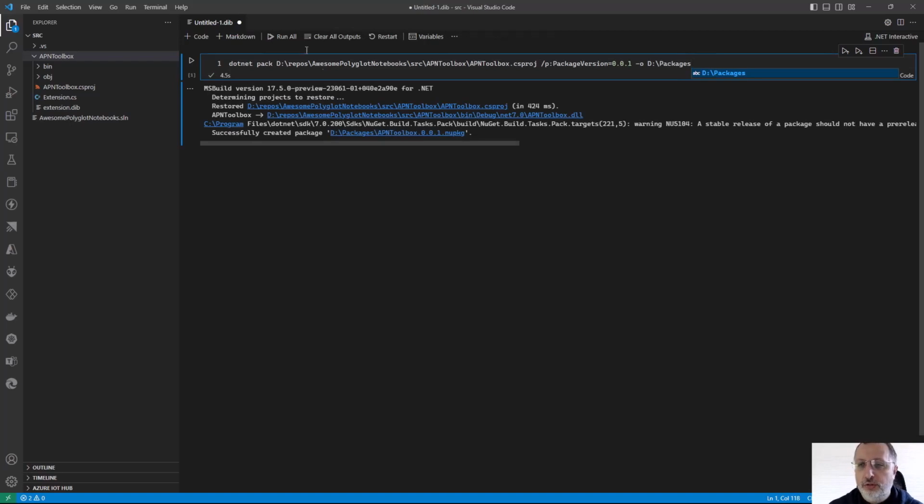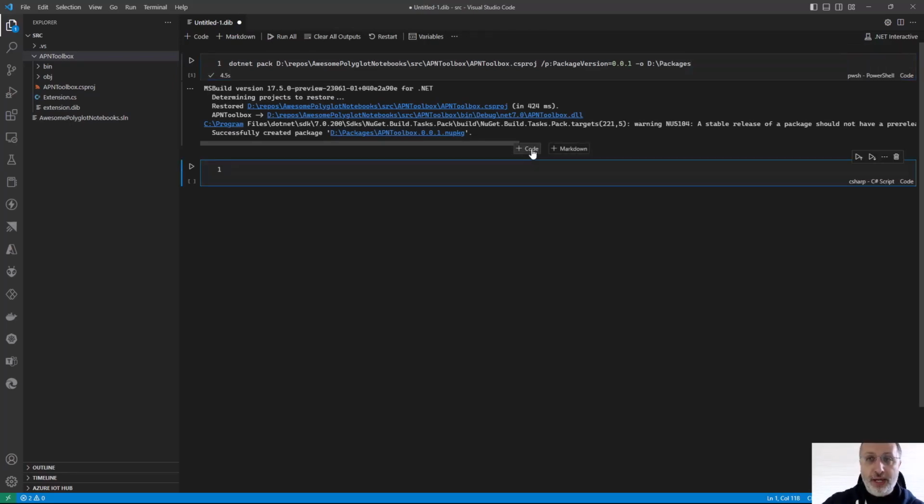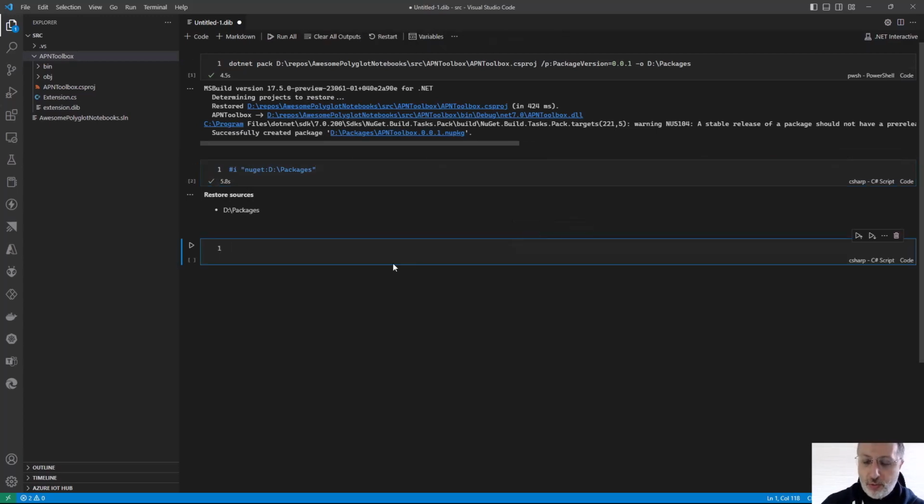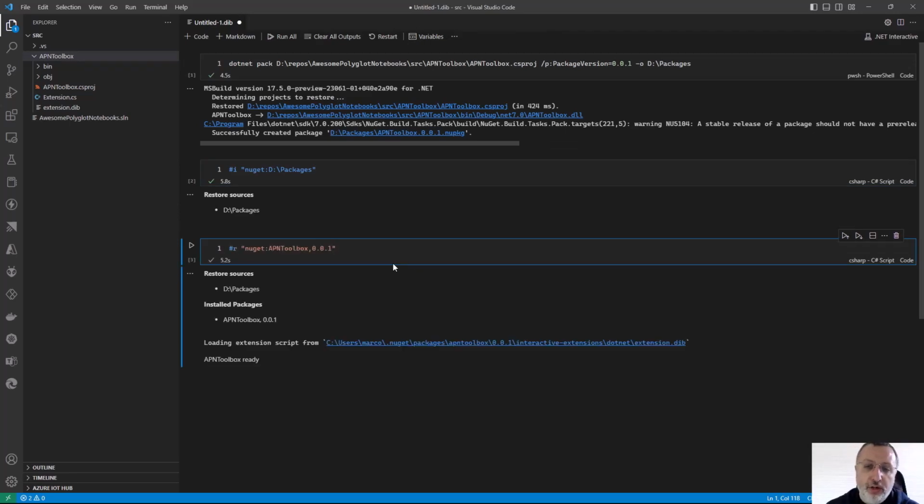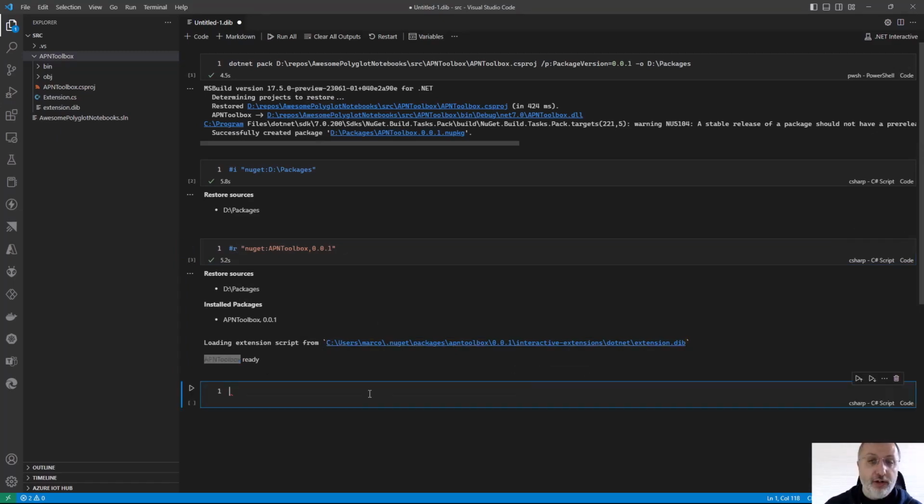Great. So now we need to use the package folder as a source for NuGet packages, and we can use the #!nuget command. You see that it uses packages as a source. Great. Now we can refer to the package and load. Great. When you see your custom message, you know that the extension was loaded. So we can now create a new cell and invoke our command. Great, you see that the date time is shown.